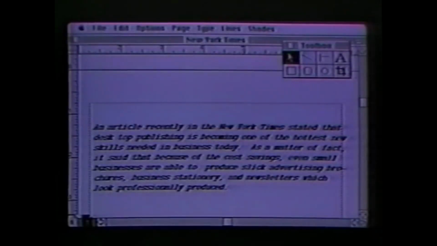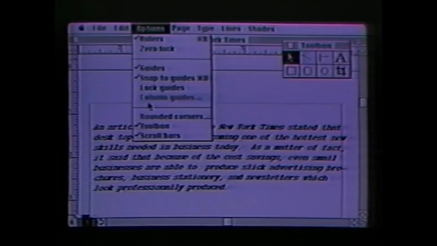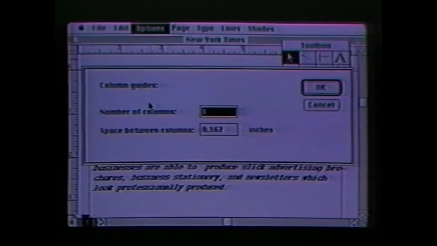Now let's take a look at some things you can do with PageMaker to set up a newsletter, for example. First, we want to set your page into 2 columns. Click on Options and drag down to Column Guides and Release. This screen lets us establish the number of columns and the space between each column. Let's choose 2 columns by simply typing 2. And we'll stay with the default space between columns. Click OK.